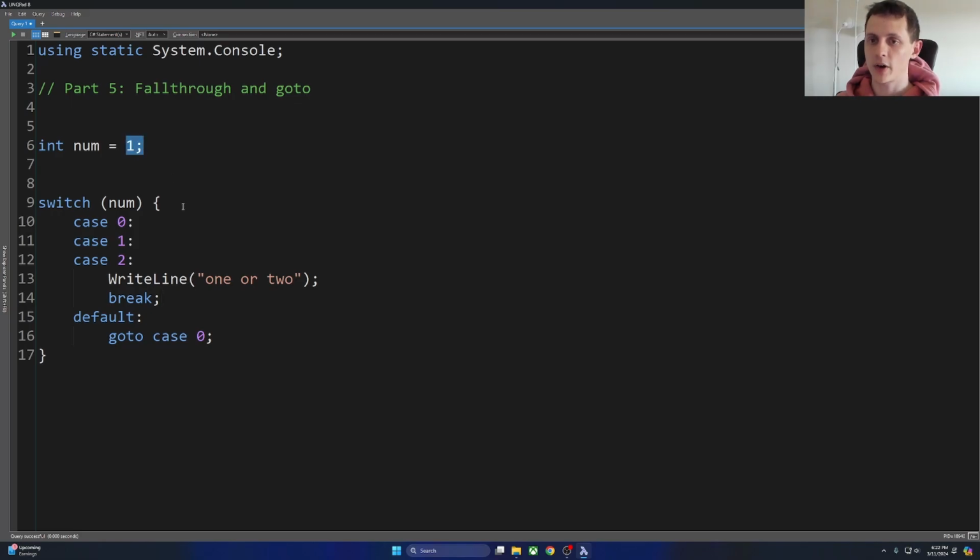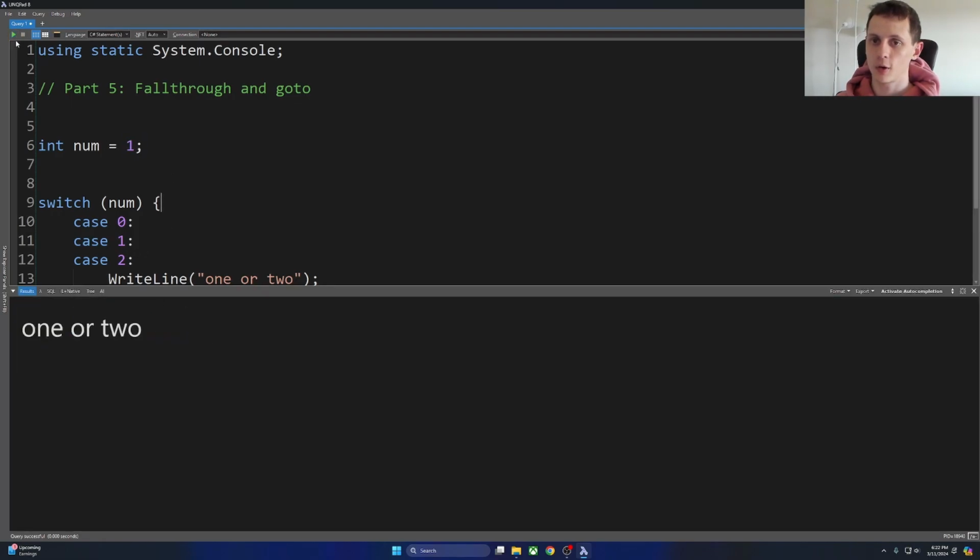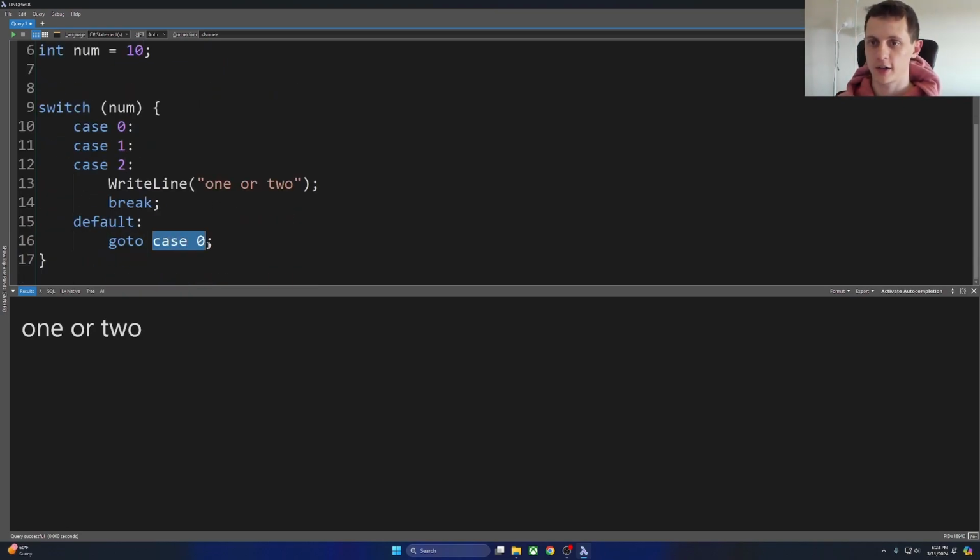So again, we're at 1, we're going to fall through to 2, so run, we get 1 or 2. Now let's go ahead and make this a 10. We don't have a case for 10, so we're going to hit the default, going to go to case 0, which falls through all the way back here again. There we go, we get a 1 or a 2.